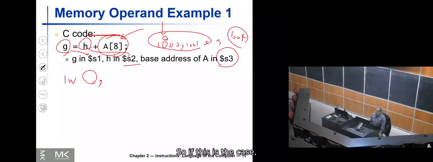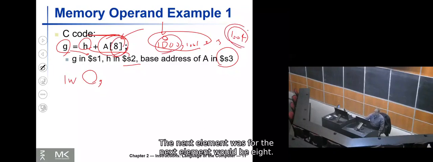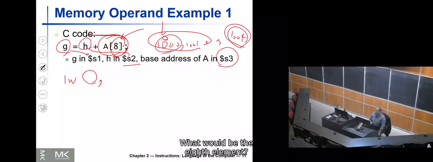So if this is the case, if I want to find the 8th element of the array, what would be my offset? The first element was 0. The next element was 4. The next element would be 8. What would be the 8th element?